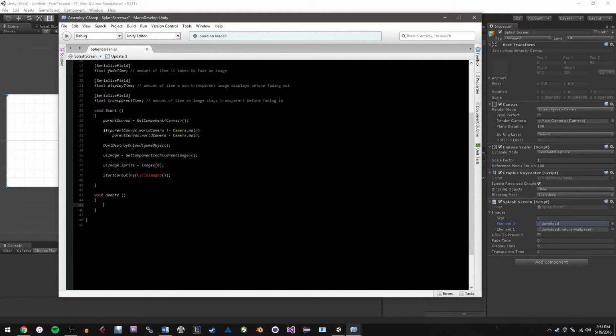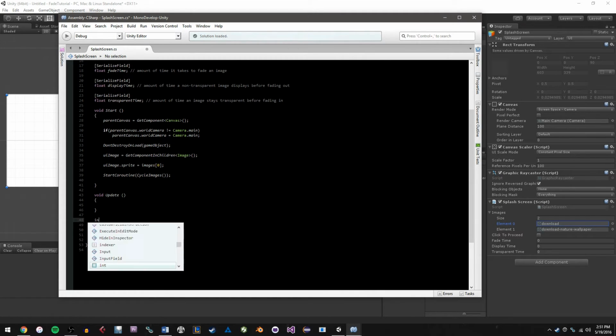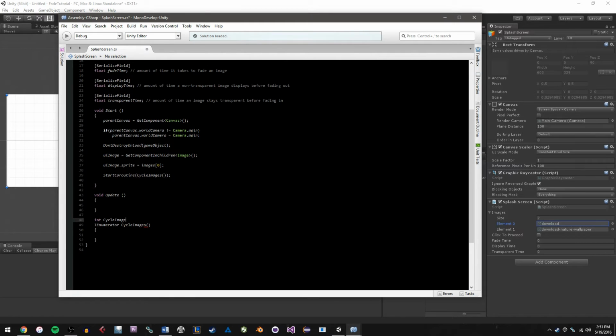So let me get rid of this nonsense I just wrote. So to create a coroutine, you use the IEnumerator type, and then you put CycleImages. So IEnumerator is kind of like the equivalent of if I did void CycleImages, right? Or if I did like int CycleImages. The IEnumerator is just the return type of this function, and that's how you create a coroutine. IEnumerators allow you to use what they call yield statements, which allow you to stop the flow of the function for a certain amount of time.